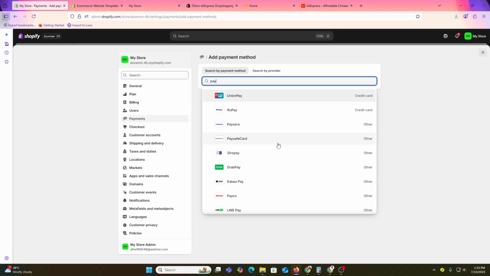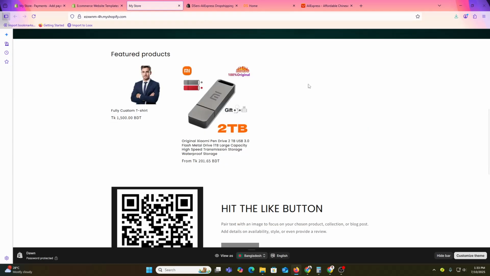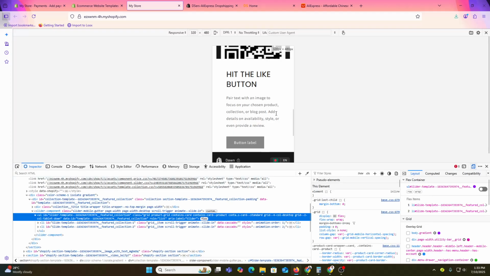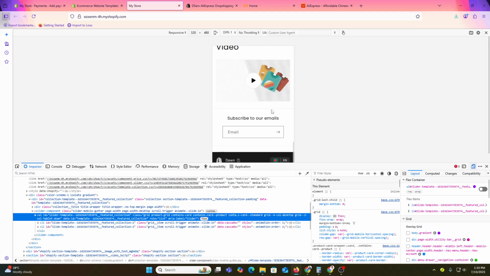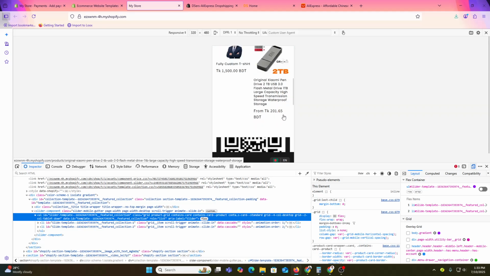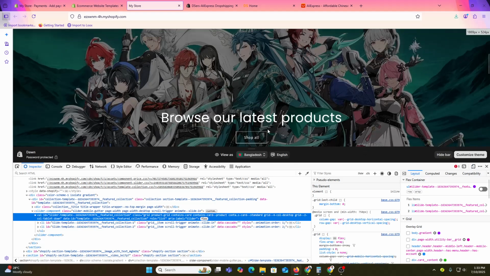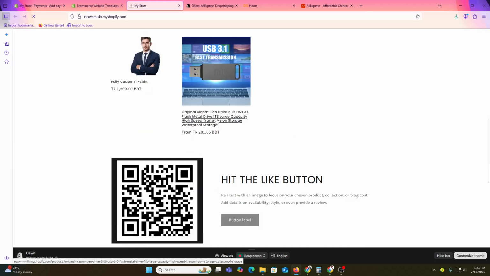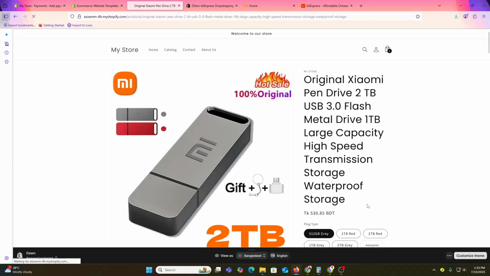Before launching, check your store on desktop and mobile. Please test it. Here you just need to come over here and check whether it is mobile friendly or not. Just click this one, and here actually you can see it is mobile friendly and it looks amazing. The product is also mobile friendly. Once you feel that it is really good, you can now go ahead. Then you just need to place an order also to see whether it is working perfectly or not.